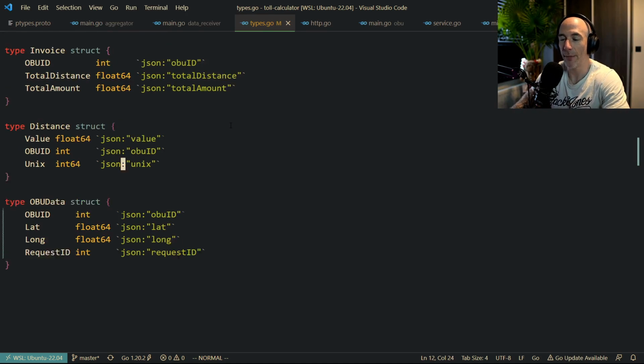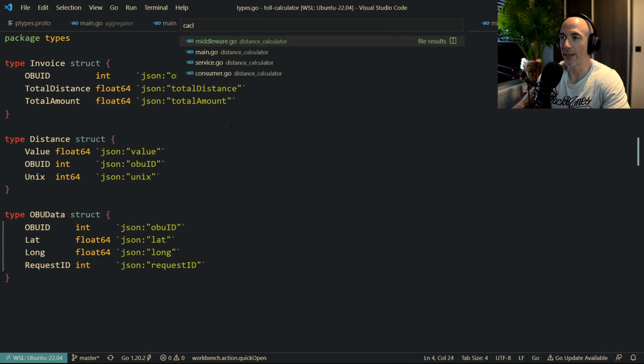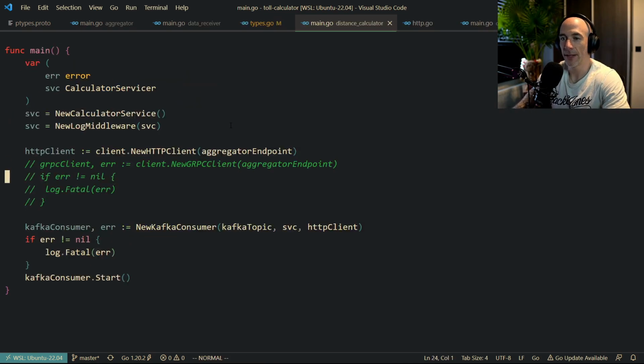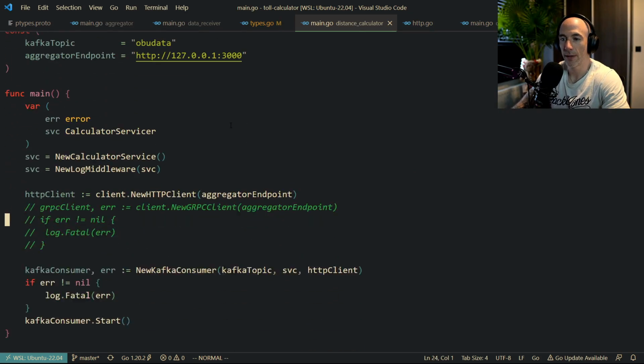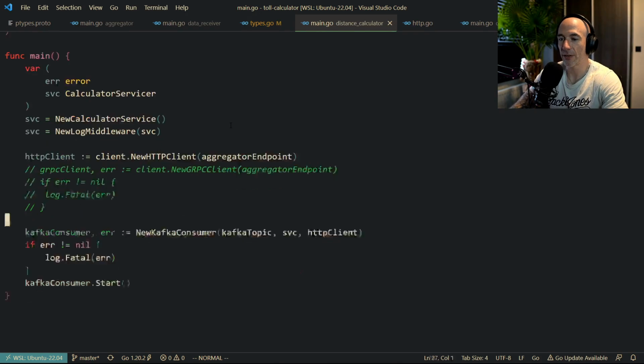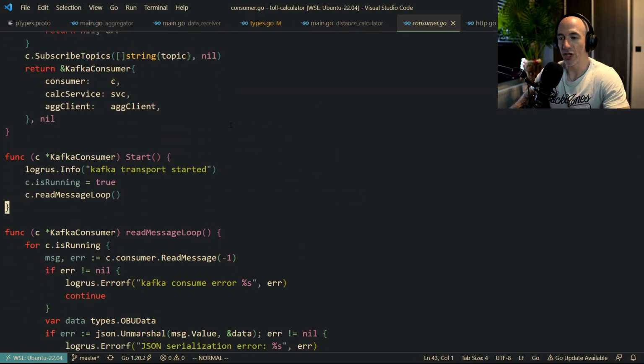And then it's going to be the receiver, and then it's going to do, not quite sure what. Is it the calculator? Yeah, it's the calculator. The calculator is going to consume. Oh yeah, we're using an HTTP client, that's fine. This is going to be the Kafka consumer start here. Let me open that up. We need the message loop.